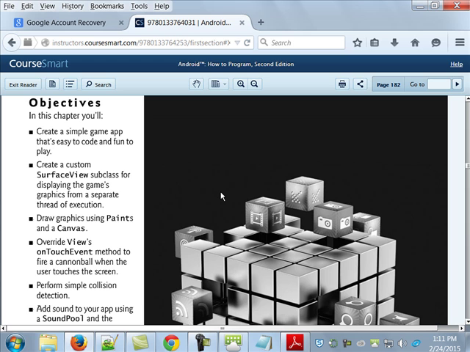And what the author says here is, use this surface view class for displaying the graphics from a separate thread of execution. Because if everything you did was from the main execution of the program being in a loop, it would slow it down so much you wouldn't even be able to play. It wouldn't be any fun. All right, so we'll talk about that.